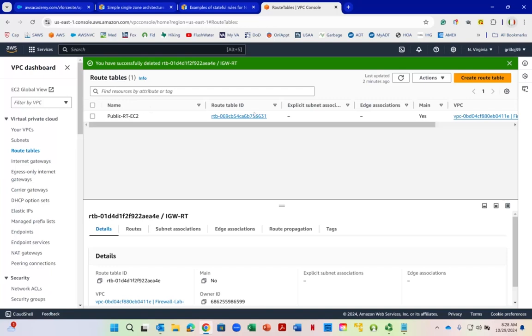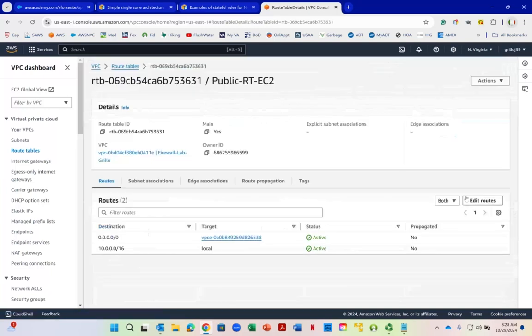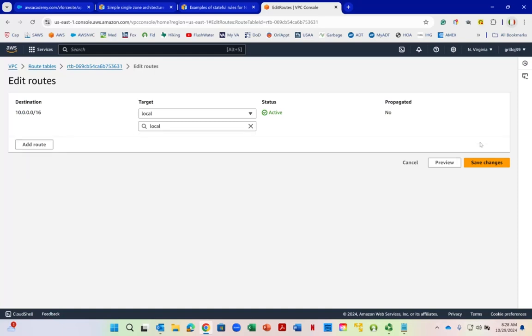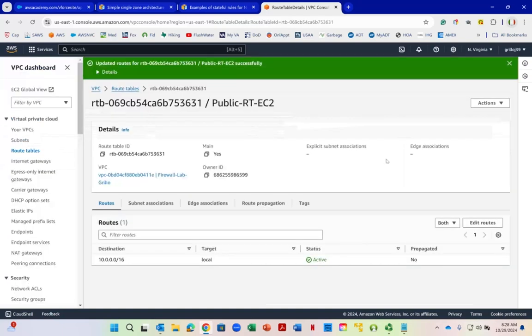and we want to now delete the default route in the public route table. So we click on the public route table, click edit routes, and that default route that we have to the quad 0, just remove that one and click Save Changes.